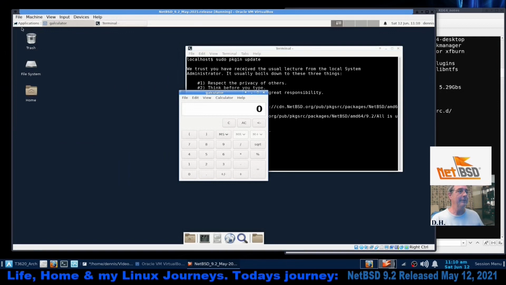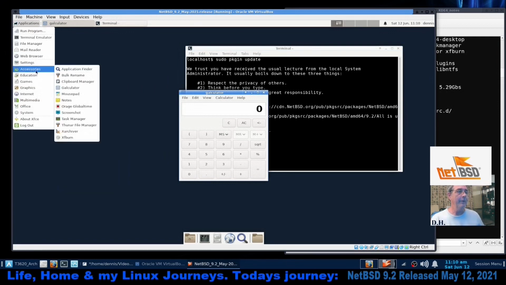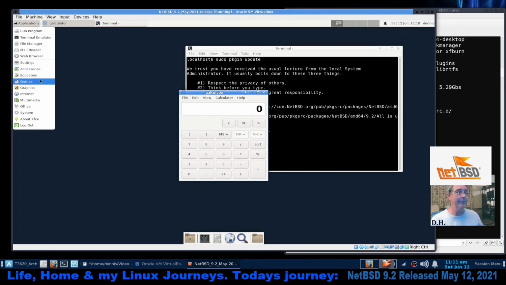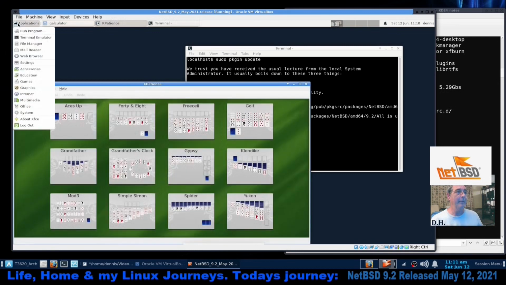Let's see what we got. Calculator that I asked for. Mouse pad that comes in. Screenshot. Task manager, which we asked for. Thunar file manager, which we had to get. Xfburn, we had to ask for. Xarchiver came in on its own through the extras or the goodies. Education, we got Libre Math. Here's the game I was talking about, KPat.